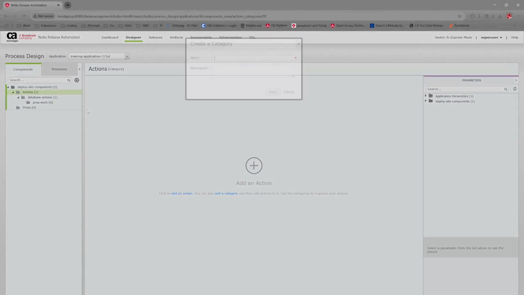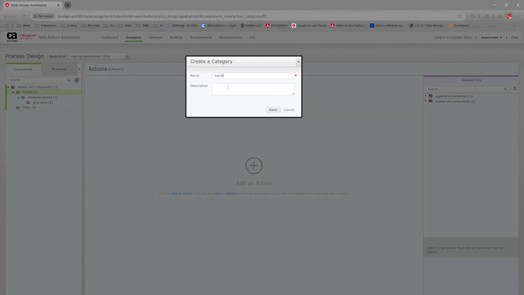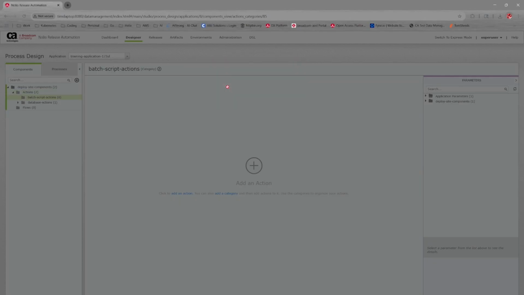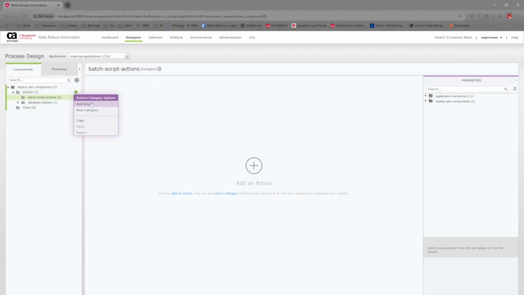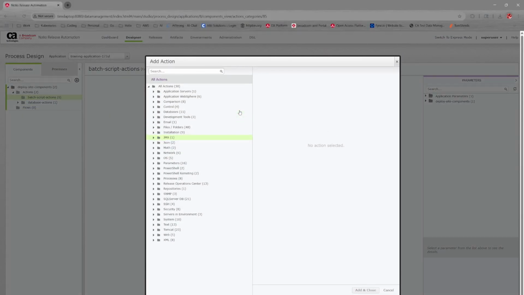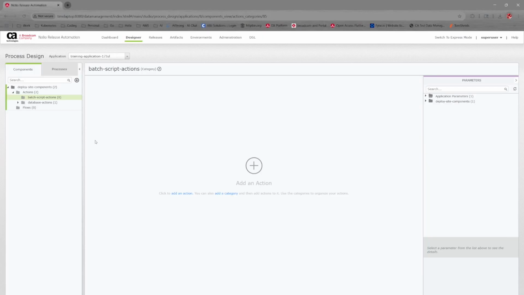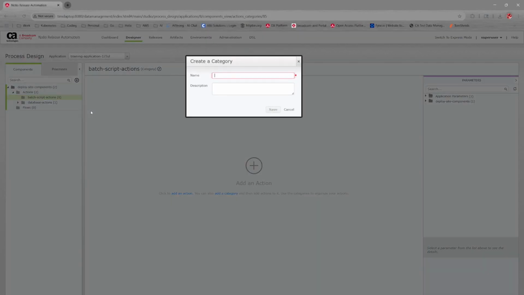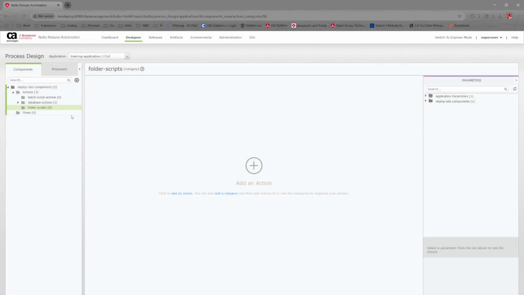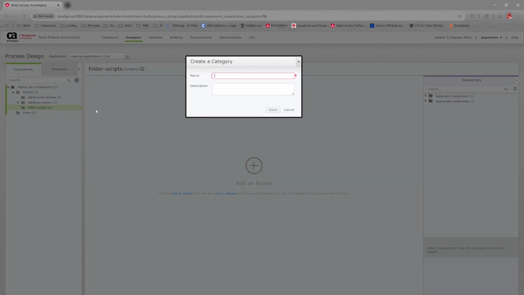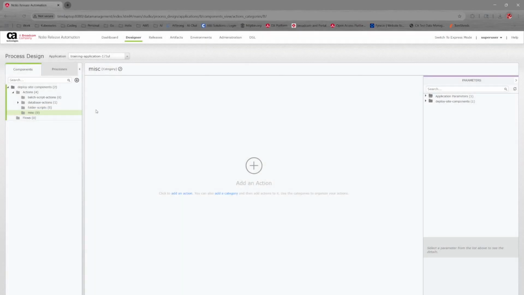Okay, so now let's go to new category. Batch script, because we need to run our batch scripts. And then what we need to do is add another action for our folder scripts. I call it folder because we're really doing folder scripts, not file scripts. And then I like to have one for miscellaneous stuff, kind of like cleanup type stuff, just something that doesn't fit in any of these.